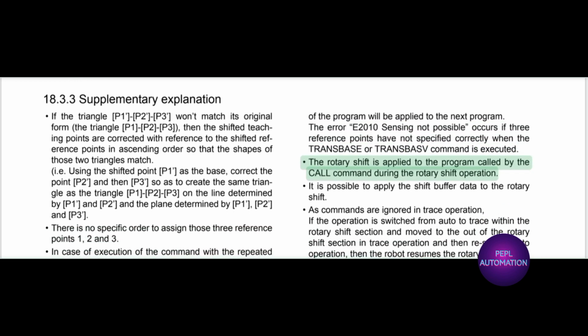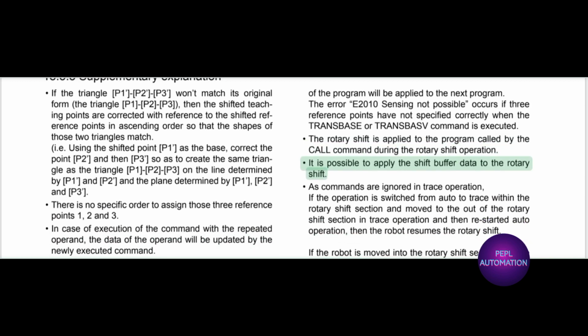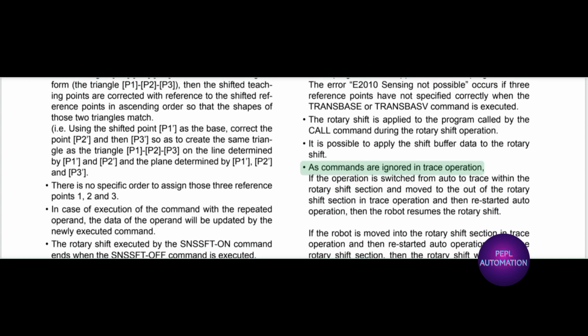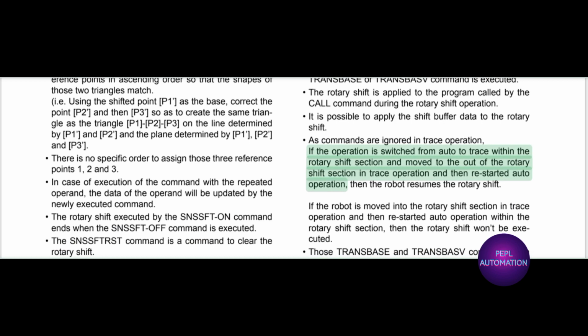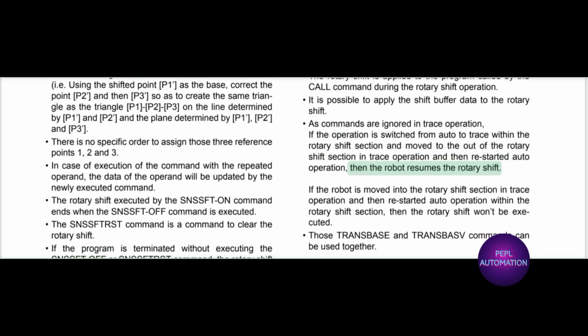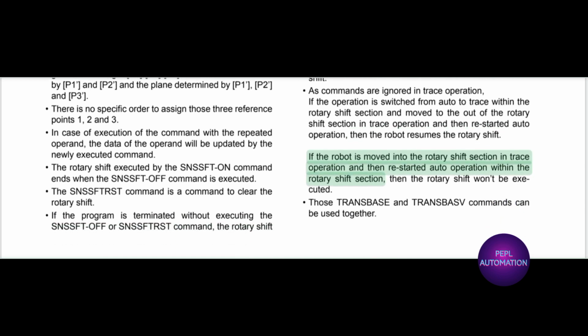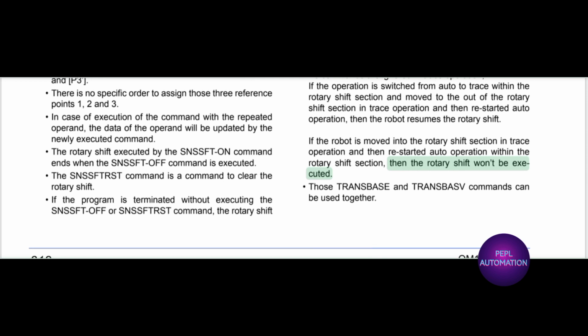The rotary shift is applied to the program called by the call command during the rotary shift operation. It is possible to apply the shift buffer data to the rotary shift. As commands are ignored in trace operation, if the operation is switched from auto to trace within the rotary shift section and moved out of the rotary shift section in trace operation and then auto operation is restarted, the robot resumes the rotary shift. If the robot is moved into the rotary shift section in trace operation and then auto operation is restarted within the rotary shift section, the rotary shift won't be executed.